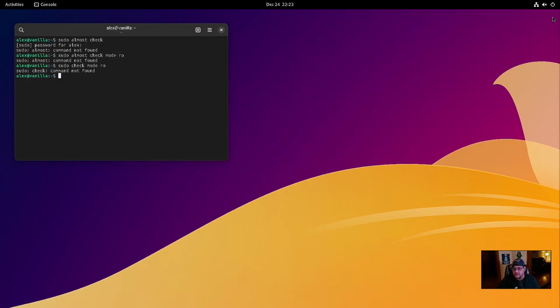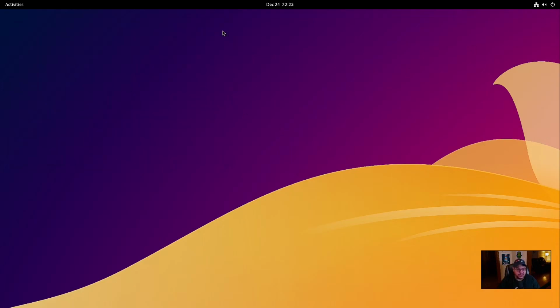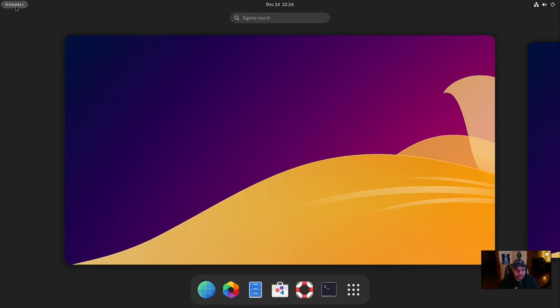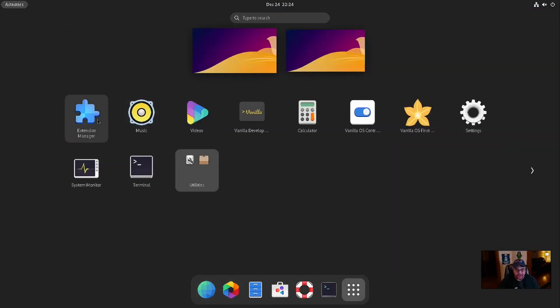So without further ado, let's go ahead and take a look at it. This is obviously your standard, excuse me, vanilla GNOME. Click on activities here. It opens up your standard vanilla GNOME, which here's your applications. As you can see, it does not have a whole truckload installed at all.